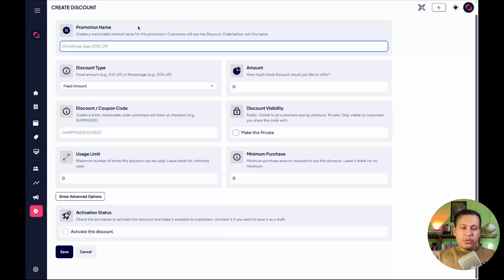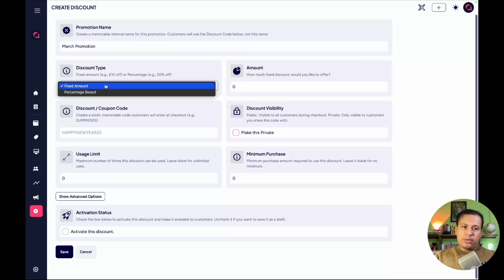So first we have a promotion name. We have March going on, so I would say March promotion, just as an example. Then the next is discount type, and the percentage based discount.